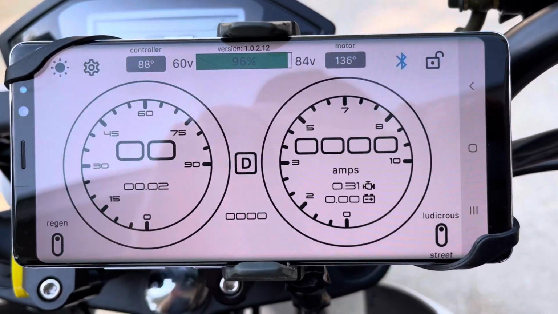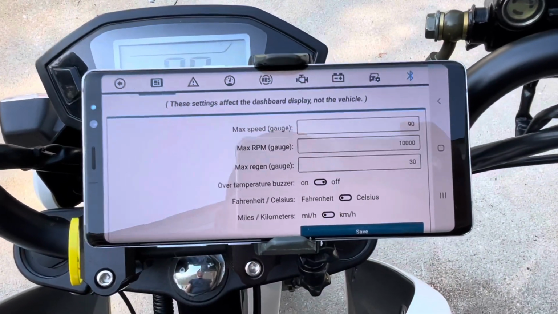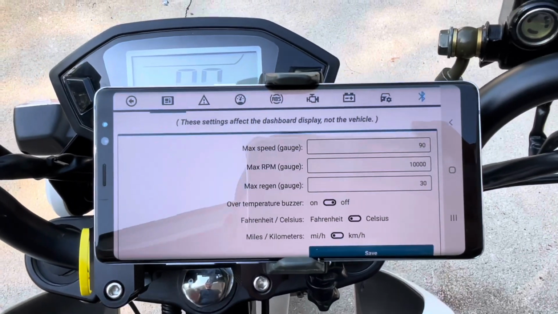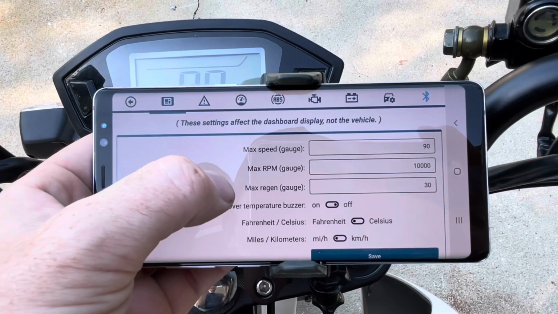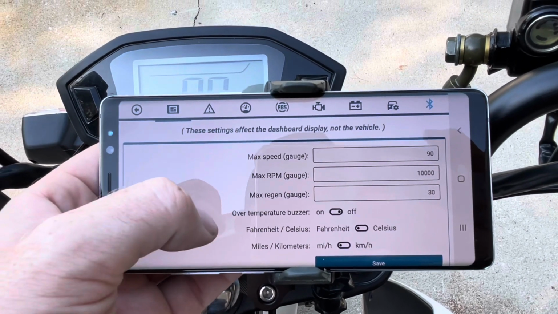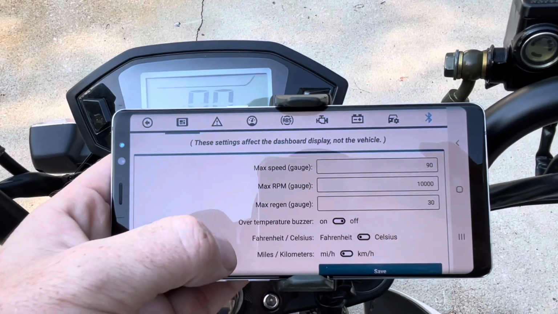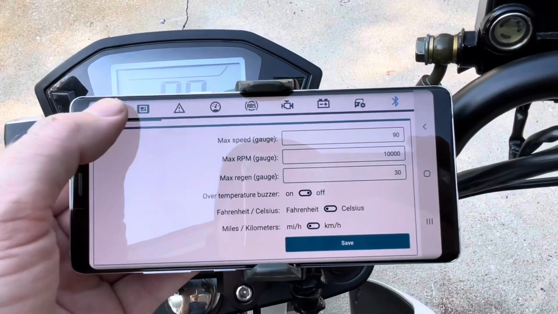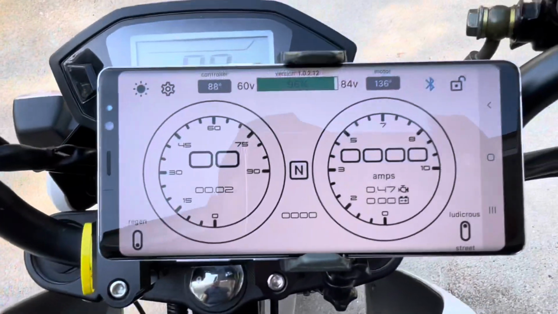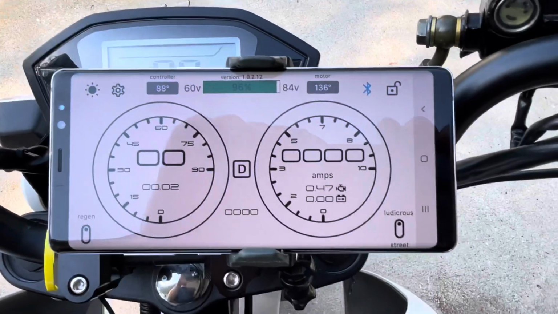Once you want to set anything up or tune it, you just hit the next button, and then now you can actually program it. So the first menu is going to be your actual display. So you have your max speed, the max RPM, max regen, over temperature buzzer. You can set the temperature between Fahrenheit and Celsius, and then your miles and kilometers. It's pretty standard. When you're done, you just press save. This one here is not set up since this is not my regular phone that I'm using. Like I said, I'm filming this on this phone.